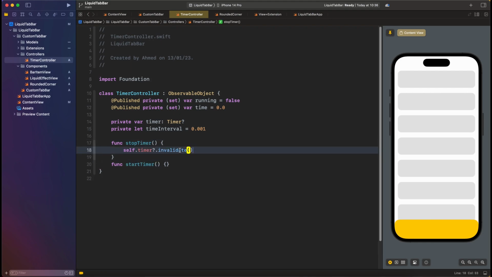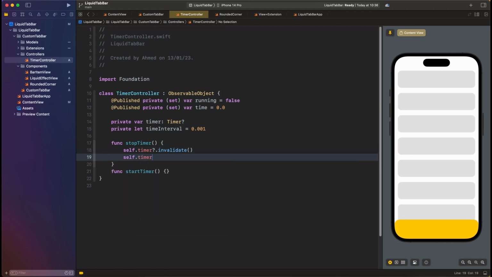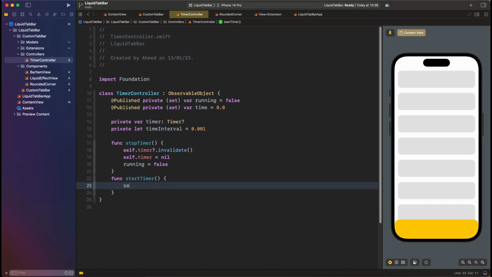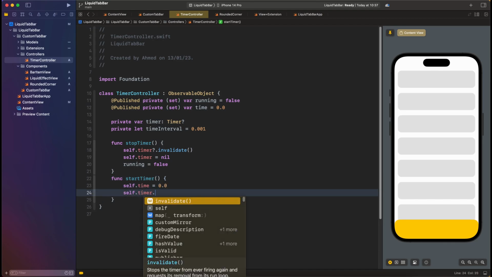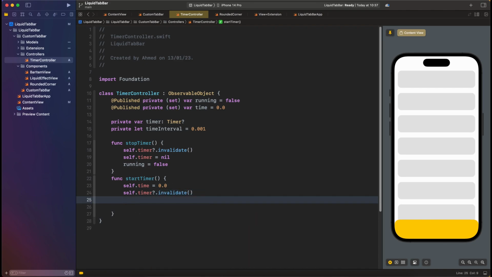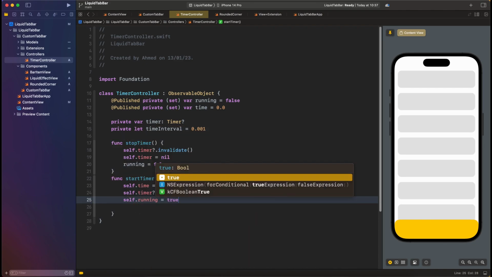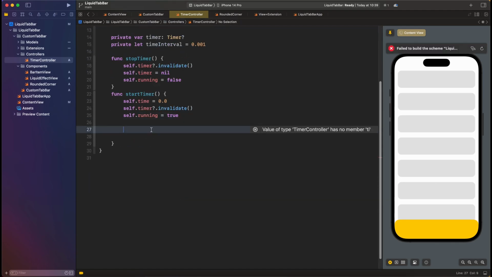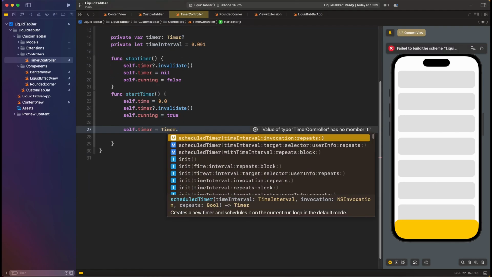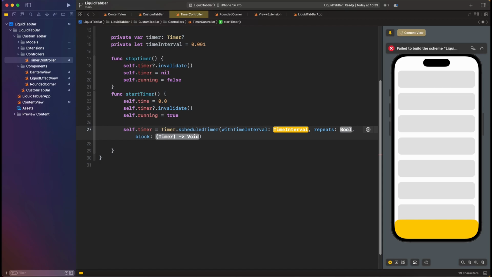Inside the stop timer, stop the timer and set running to false. Then inside the start timer, first we have to reset the time to the initial value 0.0. Next, start the timer by calling the scheduledTimer class method. Set the time interval and repeats to true.